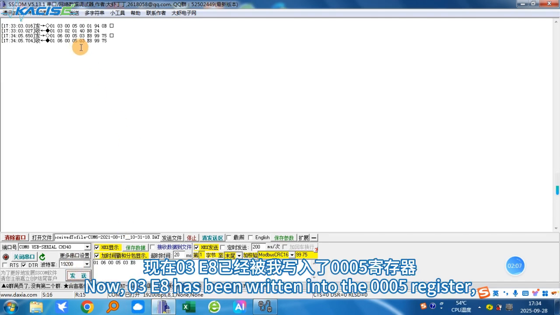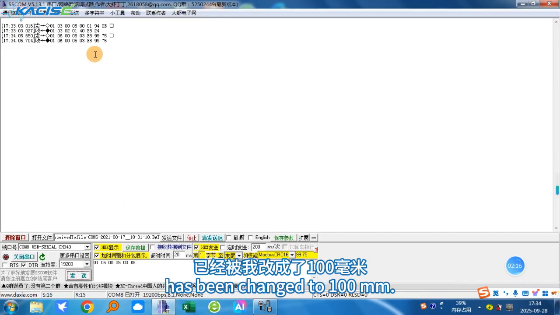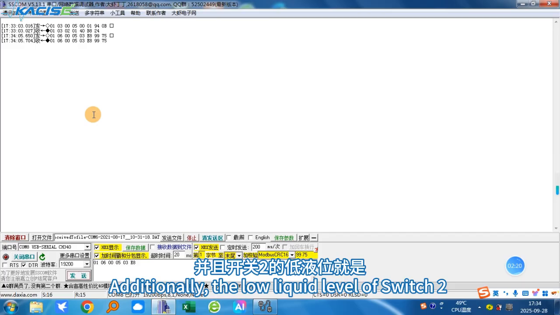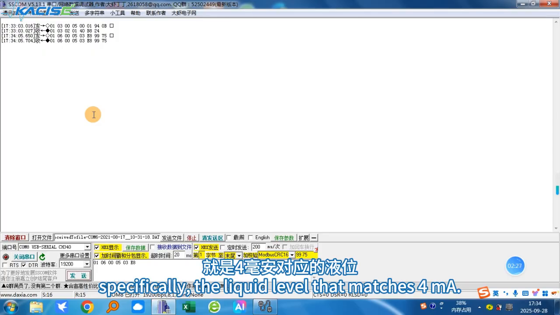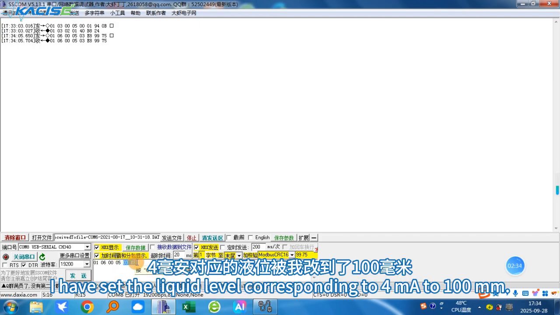Now, 03E8 has been written into the 0005 register, which means the low liquid level of switch 2 has been changed to 100 millimeters. Additionally, the low liquid level of switch 2 corresponds to the low end of the 4 to 20 mA range, specifically, the liquid level that matches 4 milliamperes. In other words, I have set the liquid level corresponding to 4 milliamperes to 100 millimeters.